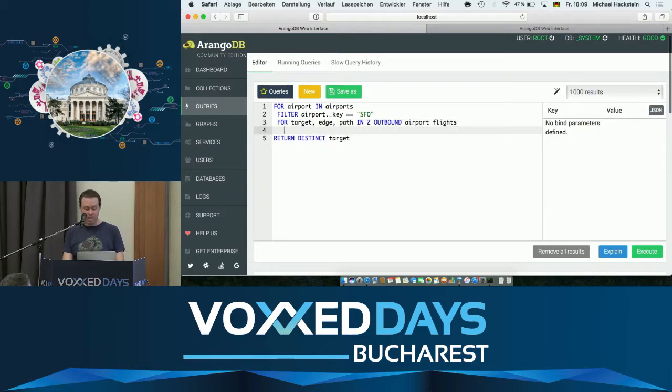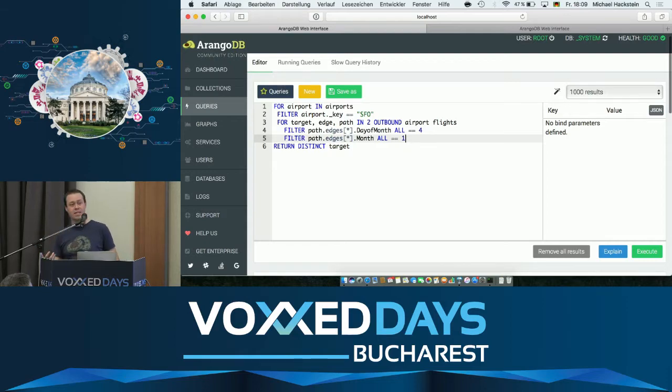And the first filter I want to apply is path.edges star, which means all the edges on my path, .day should all be the 4th. No, I think it's day of month in this dataset. So day of month. That means I'm flying on the 4th of every month. So I probably have to wait 1 month to get my connection flight, which is bad. So again, filter path.edges star .month all equals 1. And that means I would just travel on the 1st of January starting in San Francisco.